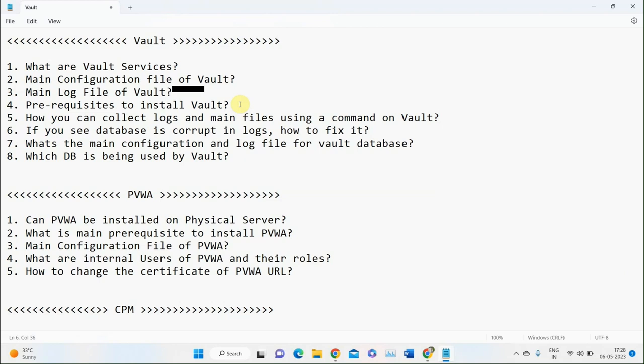But in that case, every time we'll reach out to the CyberArk support only, to see if there is anything we can do, because we don't have any permissions related to the database on the vault server. We can check with the CyberArk support. If they are able to fix it, then it's totally fine. Otherwise, we need to build a new server only.